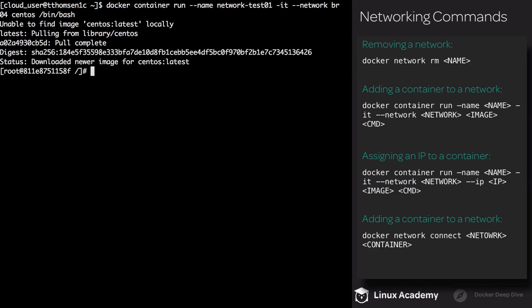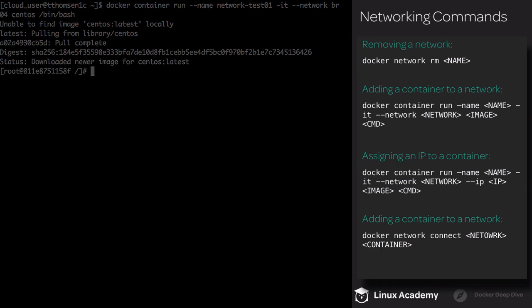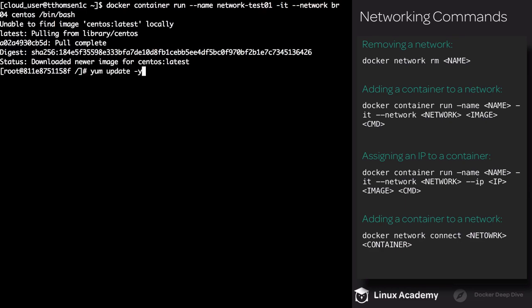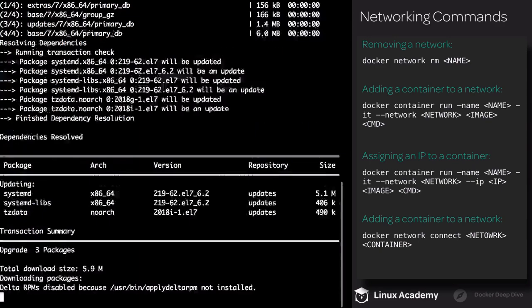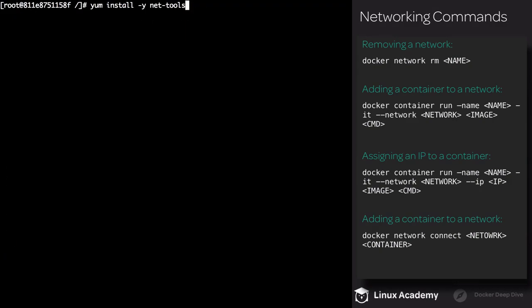All right, now that our image has downloaded and our container created, we are dropped into the prompt of our CentOS container. The first command I'm going to run is yum update -y, and this will take a bit for everything to update. Now that the update is finished, I want to go and install net-tools. So execute yum install -y net-tools.